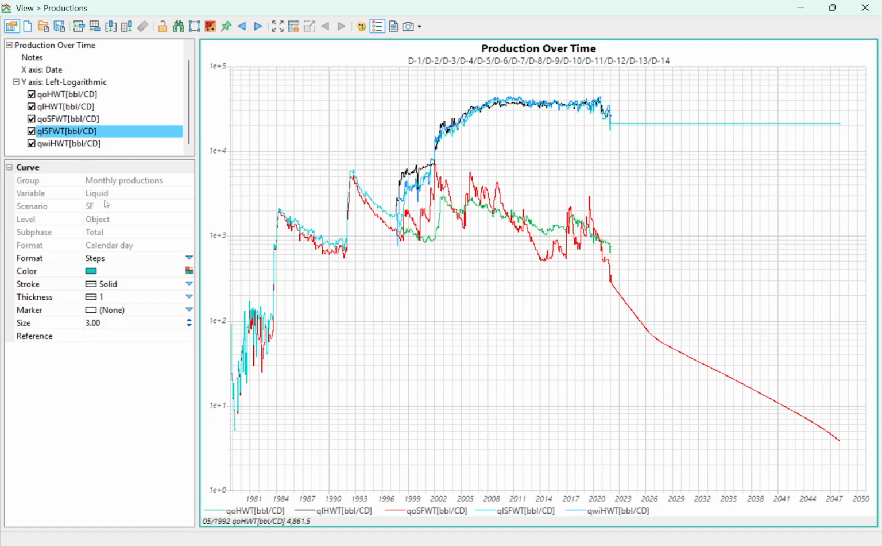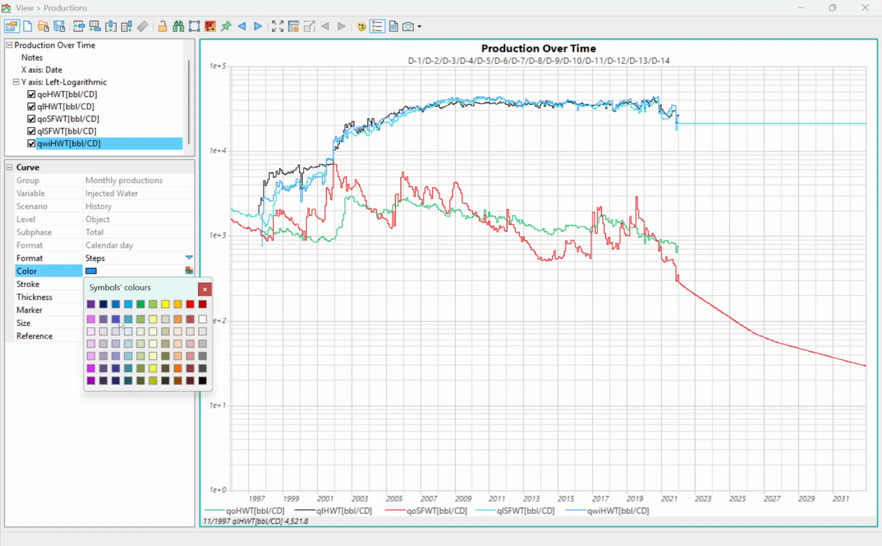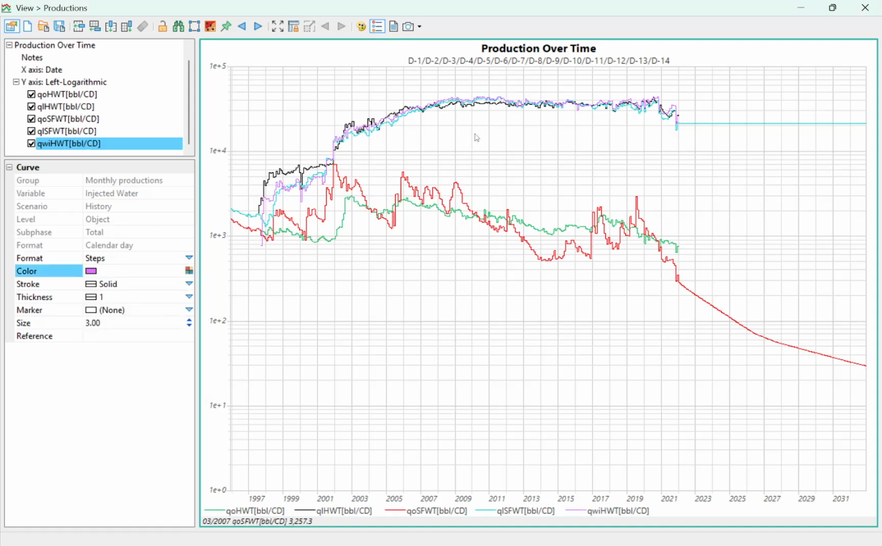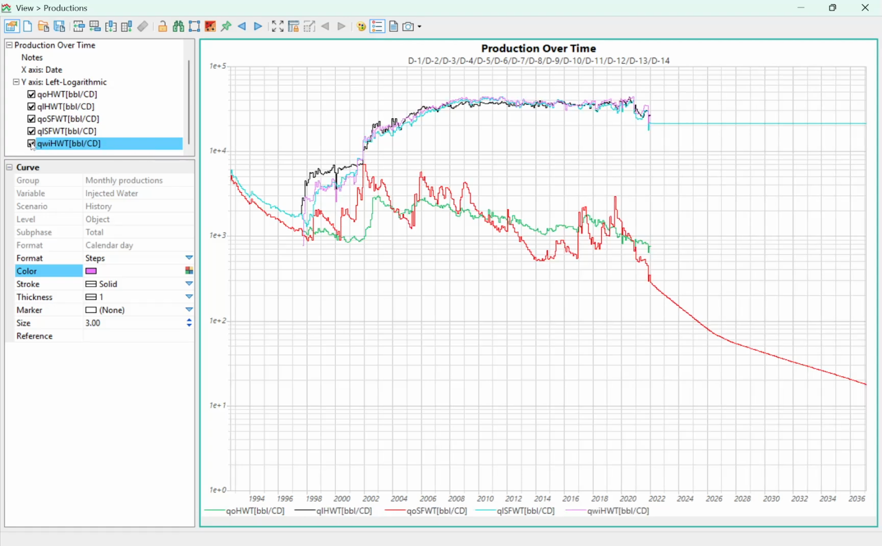Here we also have water, sorry, liquid, total liquid. In this case, the one of the simulation, we will keep it. For injection, let's use something more distinctive, something like this magenta here. Yes, we can see that we have injection here, but for now let's hide it.